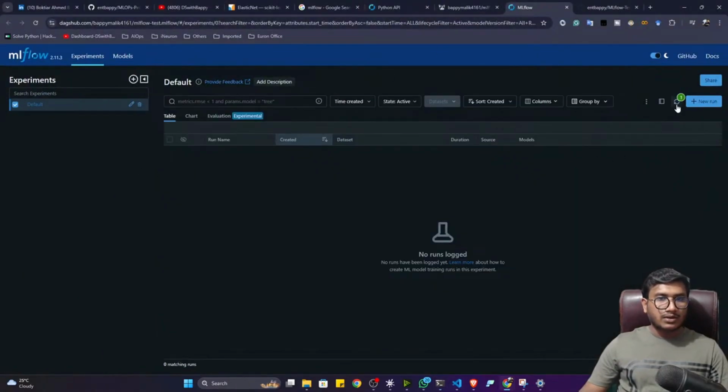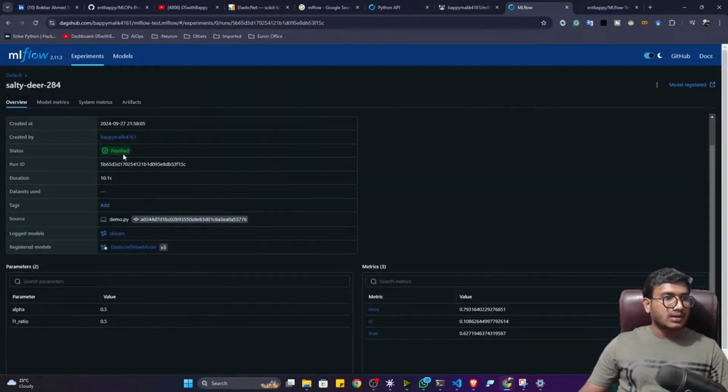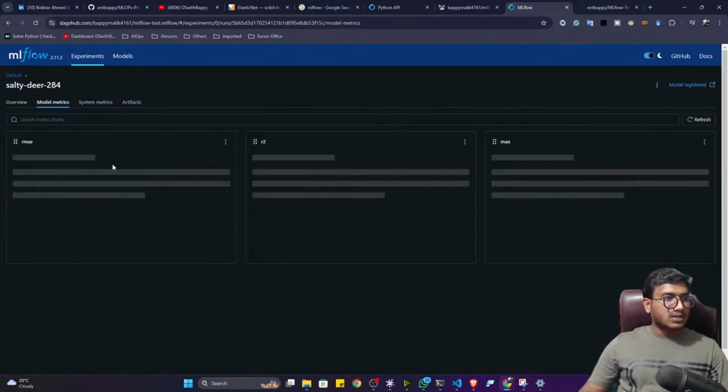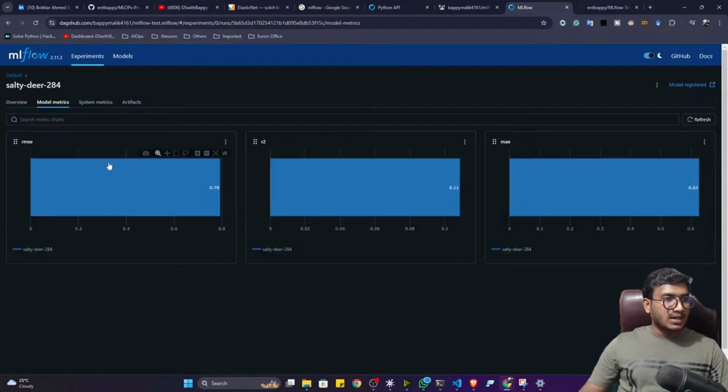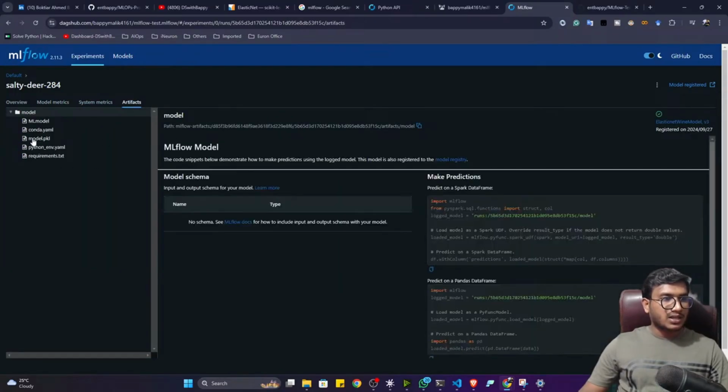Now if I go to the MLflow and do the refresh operation, see guys, this is the experiment it has saved, 19 seconds ago. Now you can click on the experiment. You can see the experiment ID, created date, duration. You can also see the parameter values as well as the metrics. Everything is visible. You can also see the model metrics as a graph. System metrics, there is nothing. Artifact, you can see the model as well. See model.pkl, so the model has also been registered here.